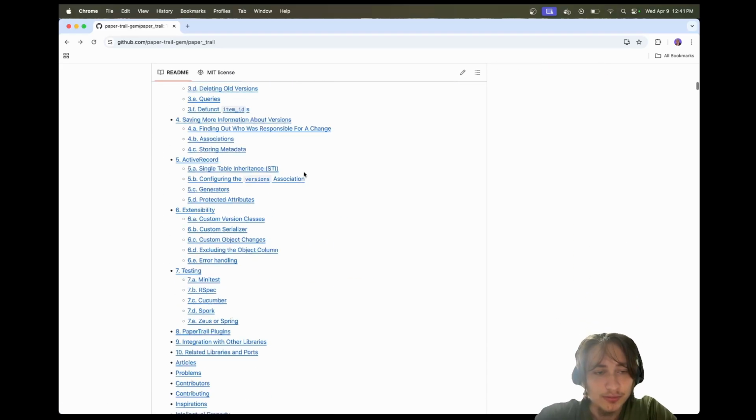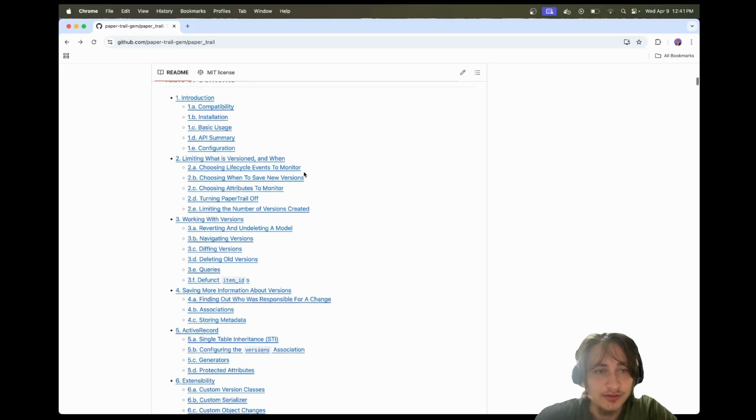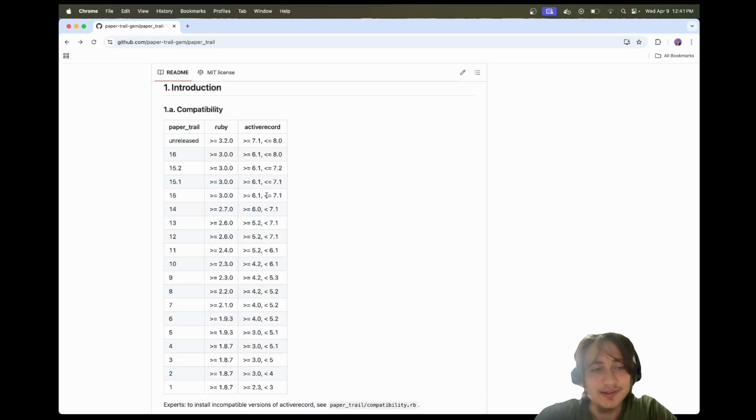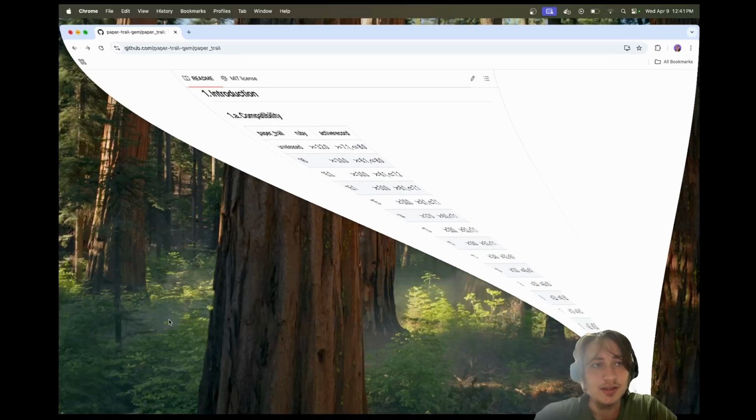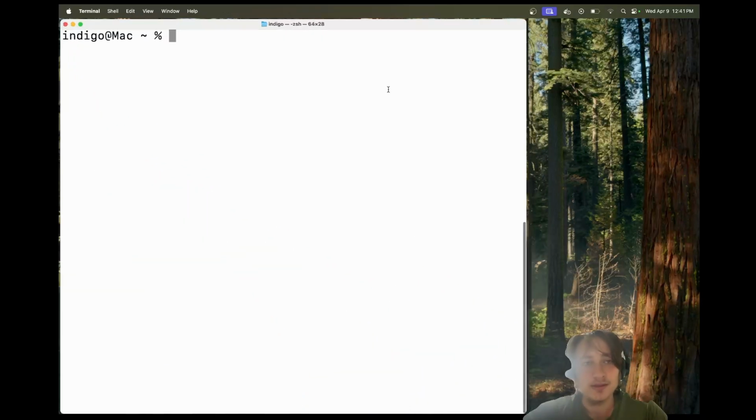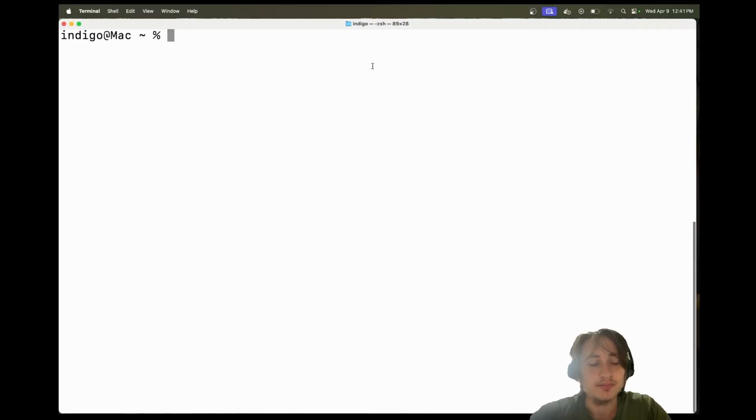Paper trail is super helpful because it creates a version history for your models. That means every time you update a model, it'll track the changes and store a version. So if you ever need to revert to an older version or just see what sort of changes were made, you can easily do that with this gem. I'm going to show you how you can add this to your Rails app, so let's get straight into it.